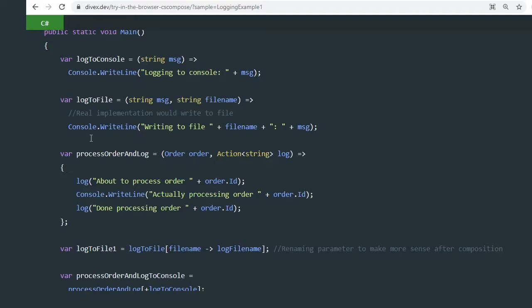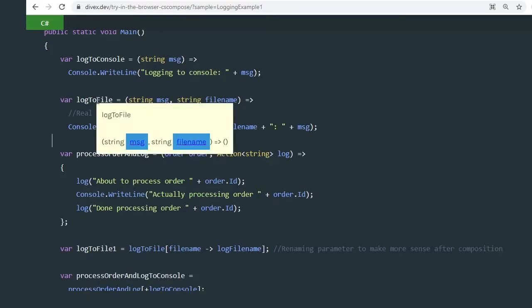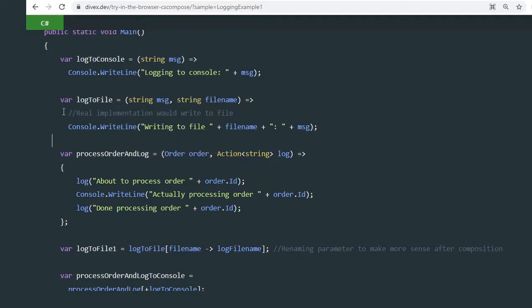Now this second function, log to file, it takes two parameters, message and file name, and it writes the message or appends the message to the file. Now because I'm doing this in the browser, I can't really use the file API in .NET because this is a limitation I did for security reasons, right? But here I'm simulating writing to the file system by writing to the console here.